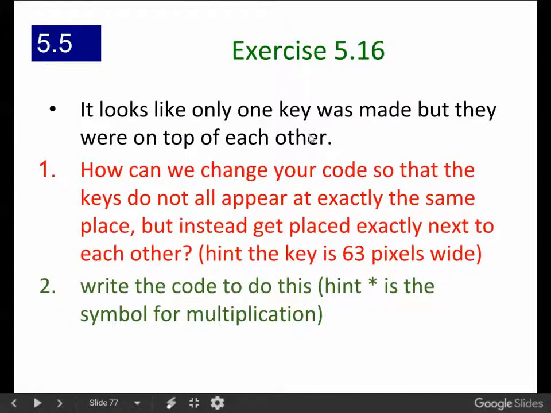Okay, it looks like only one key was made, but they were on top of each other. How can we answer this in your code or in your notebook? How can we change the code so that the keys do not all appear at the same place, but get placed exactly next to each other? And again, here's the same hint as we had a little while ago. The key is 63 pixels wide. Write the code to do this. Here's another hint. The time symbol is a symbol for multiplication. See if you can figure out how to get them staggered.